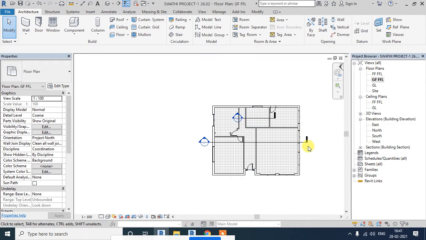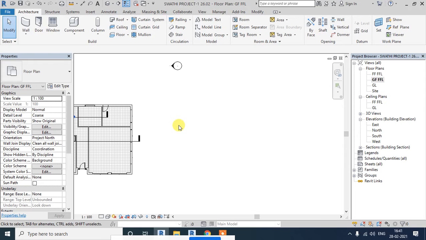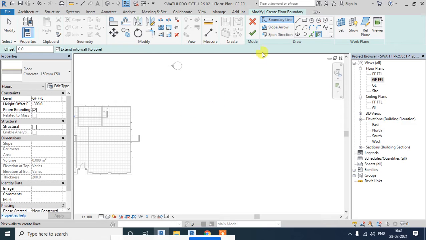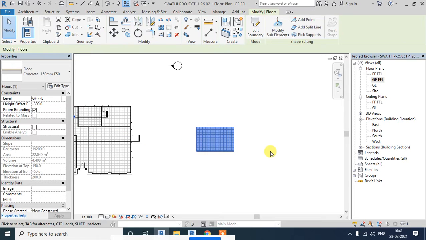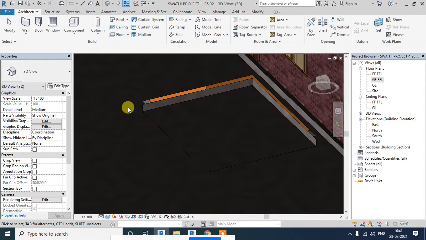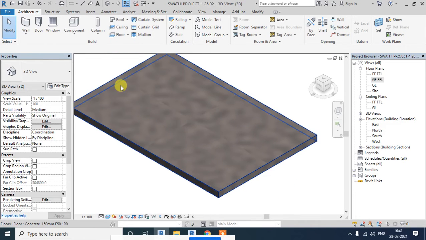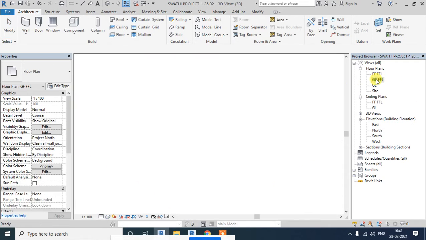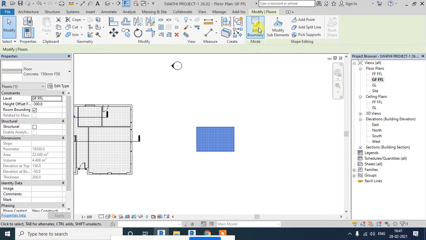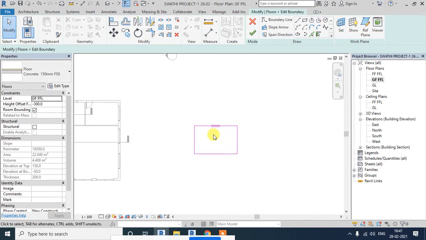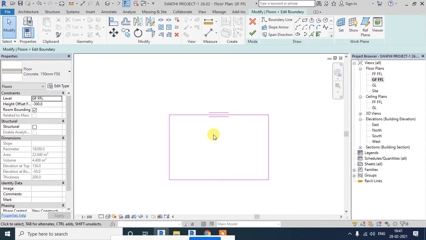Now let's talk about giving a slope to your roof floor. What I am doing here is drawing a floor separately so that we can understand how the slope goes. I'm just going for a rectangular floor like this. Now I want this floor to be sloped, whatever the purpose is. So I'll come down here and say edit boundary. Now to give a slope, how do you specify the slope in your drawing?